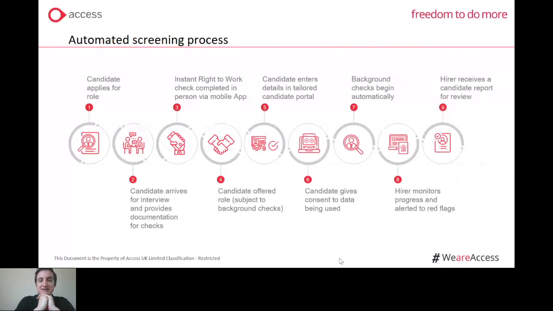From there, the app would sync the information into a main system. So if the candidate is successful and they're offered the role, then they would start the background checks. You would click a button, start a background check, which would send a link to the candidate for them to provide their information in a secure candidate portal that's branded with the client logos. The candidate gives consent for the checks to be done and the data to be used.